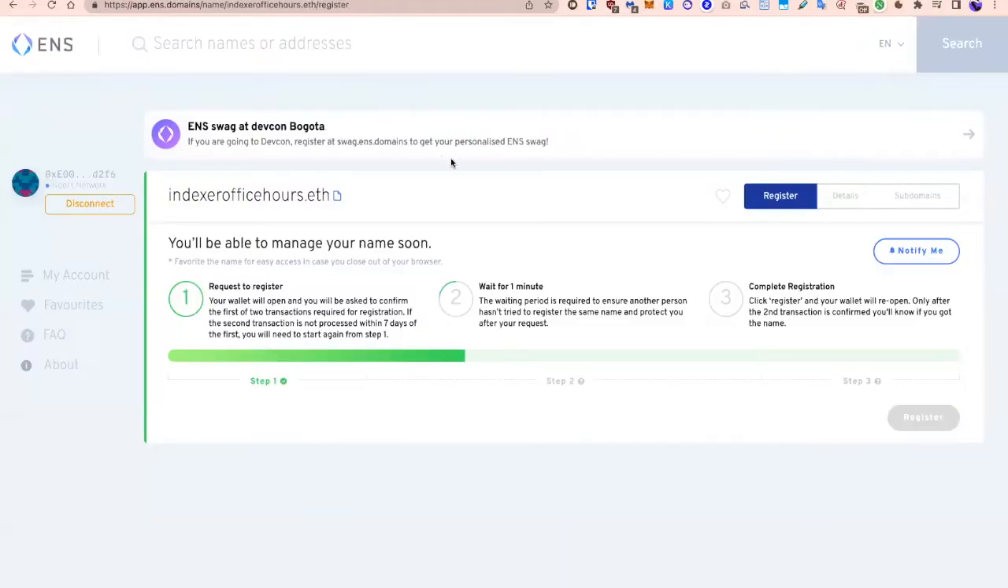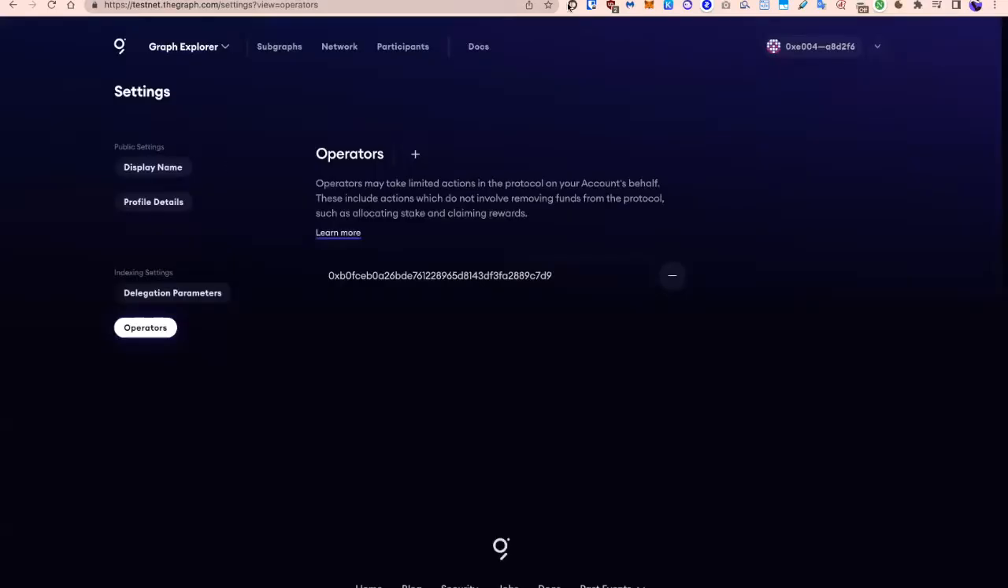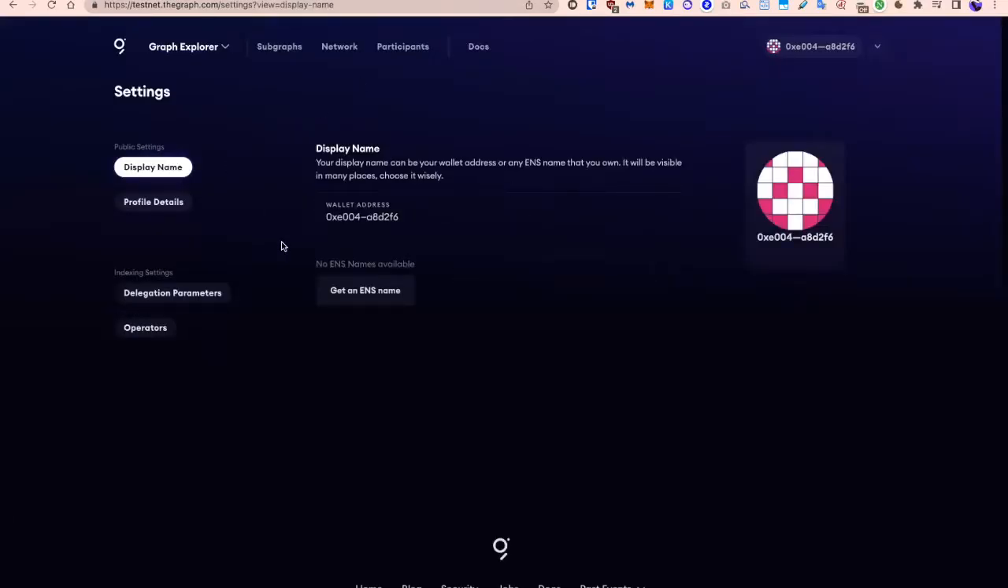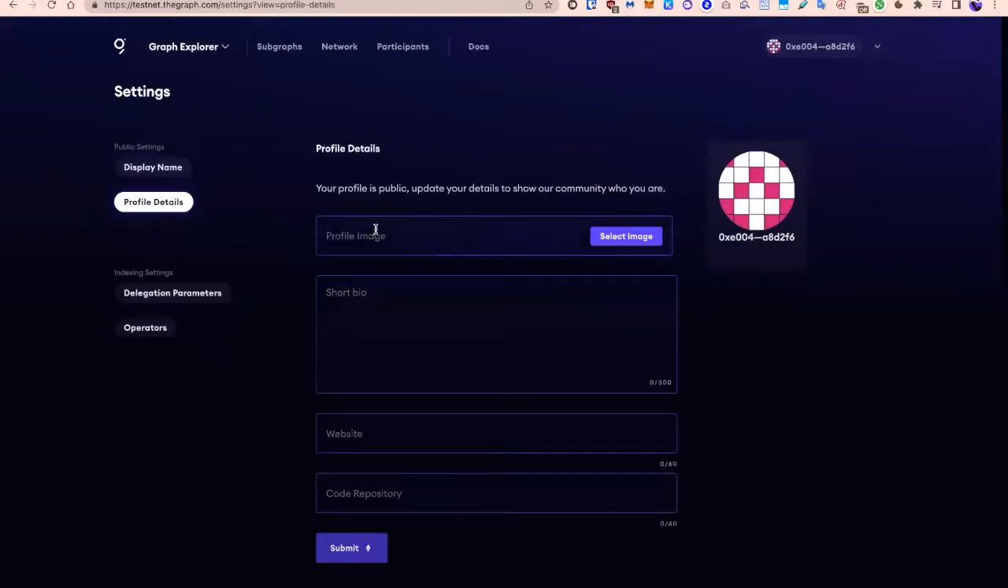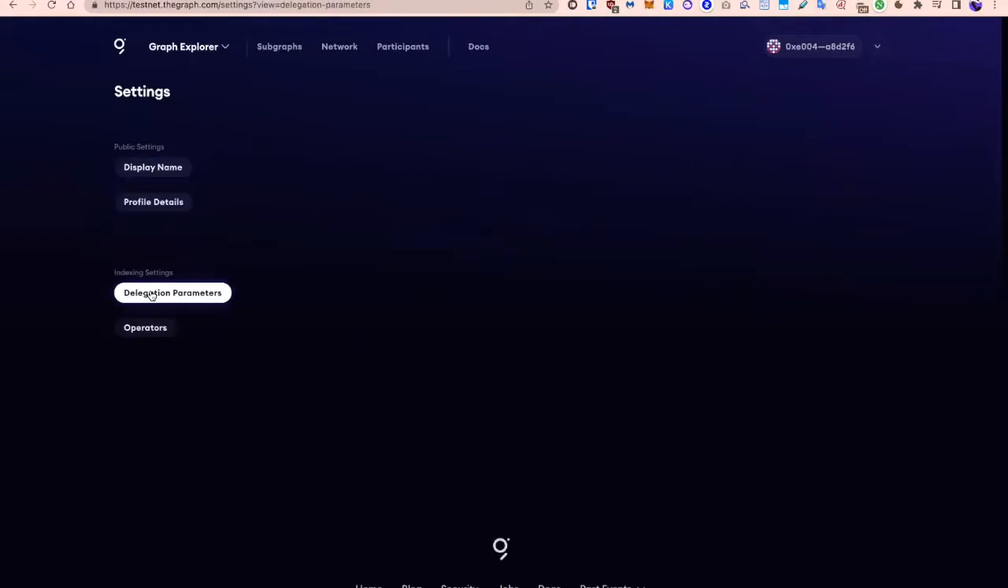Okay, let's give this a minute for it to load, and then we hopefully gonna see the ENS name here, and you can easily switch between different ENS names or whatnot. So for profile settings, I won't set anything here, but it's very simple. You just add a profile image, a short bio, a website, or a code repository, and then you click submit. That should be fairly straightforward.